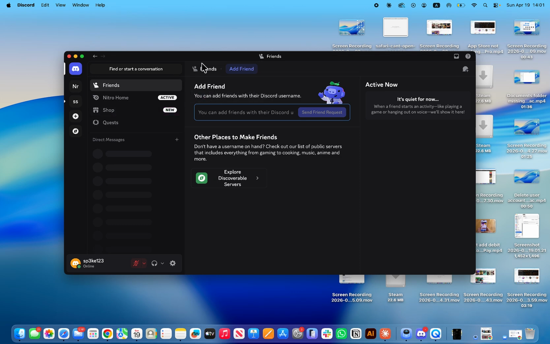How to fix screen sharing is not working in Discord. So if you're on a Mac computer and your screen sharing is not working or it keeps starting and stopping, I'm going to show you a couple of ways on how to go and solve this issue.